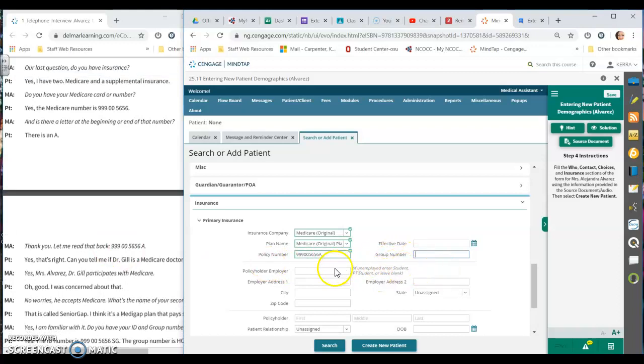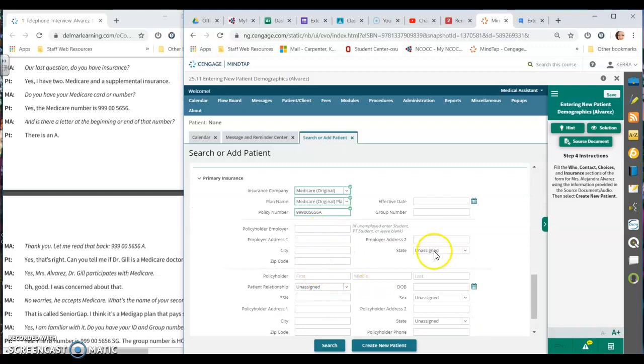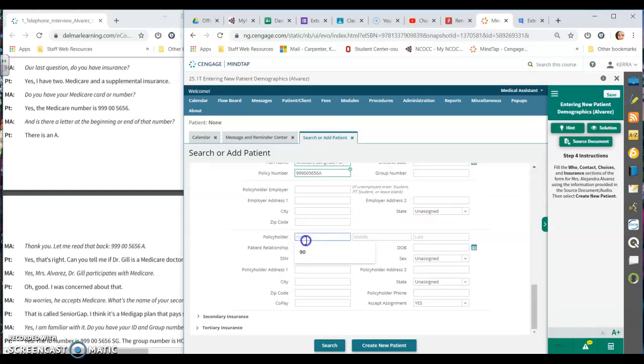And there is no group number. So the policy holder is, there is none. She's retired. So if unemployed, ever, student, PT, or leave blank, we don't have this information as well. The policy holder would then be Alejandra Alvarez. And then the patient's relationship is self. And then it automatically populates the remainder of that section's information once you've compiled that in there, or once you've typed in that it's self information.